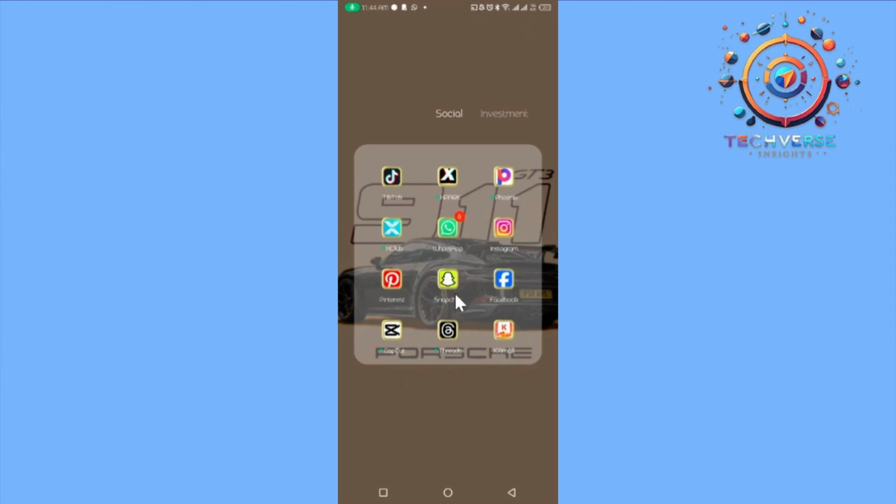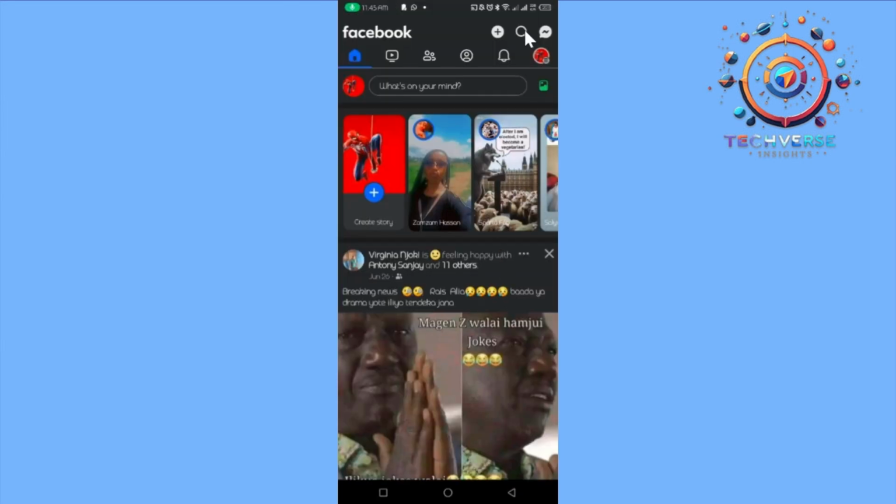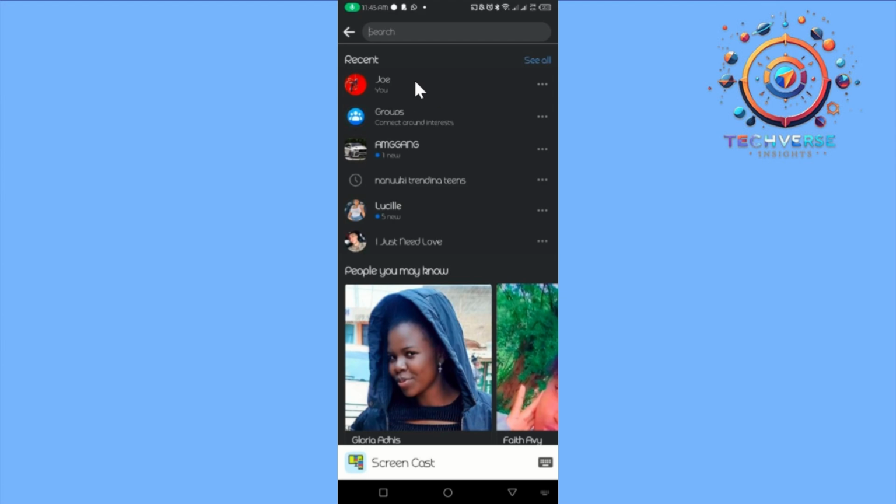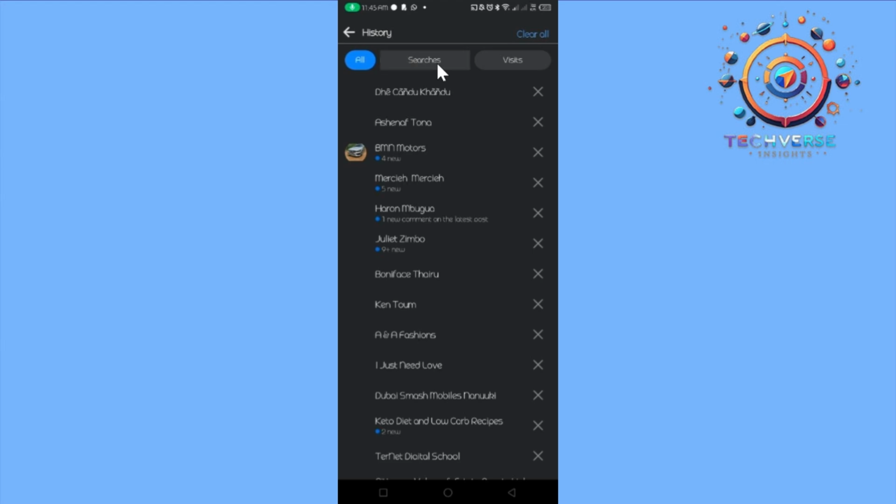Hey guys, today we're going to learn how to check search history on Facebook, and all you have to do is launch the Facebook application. And from here, once I tap on the search icon, I am going to see all the searches. Once I tap on see all, I'm going to tap on searches.